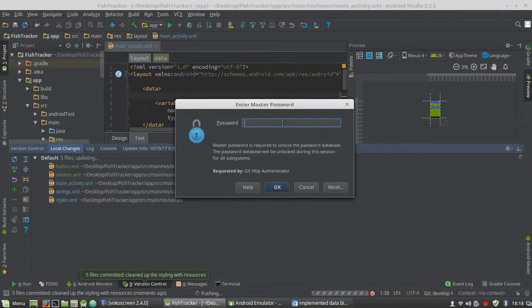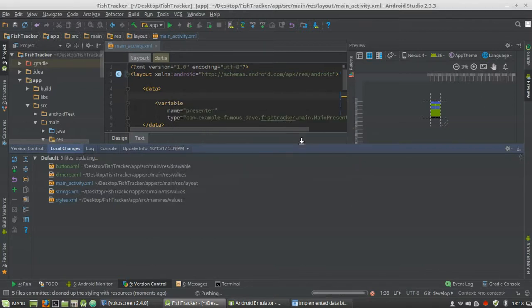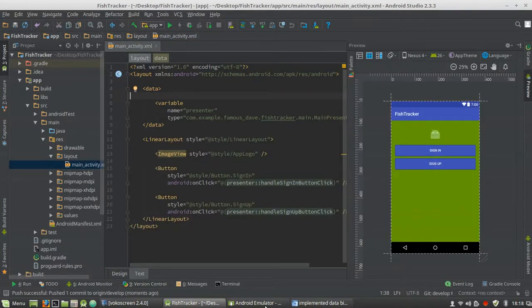I need to enter my master password. And there we go.